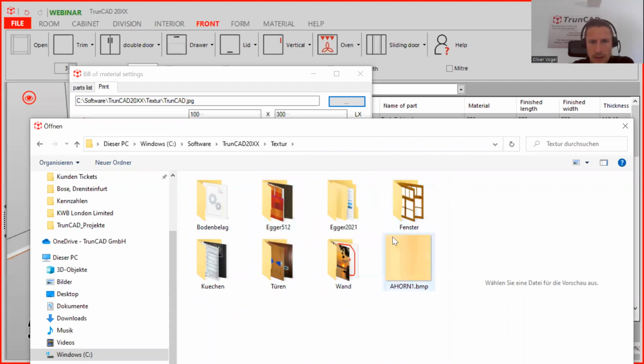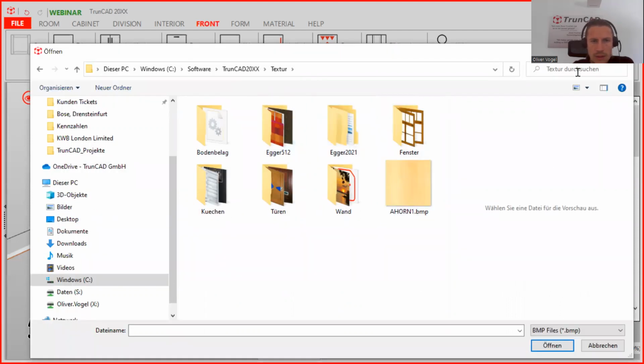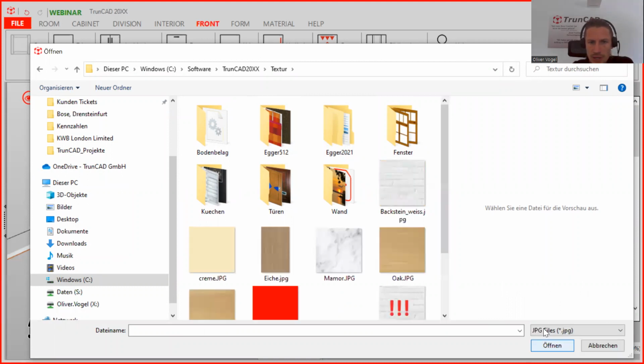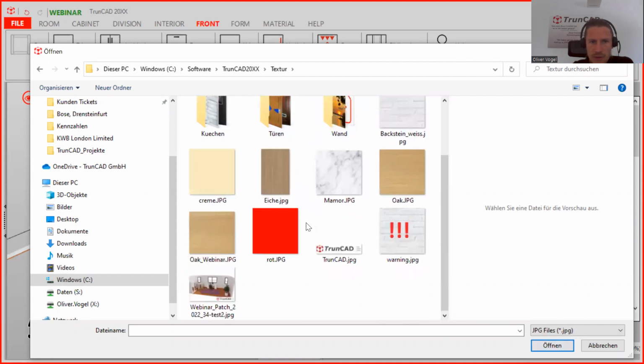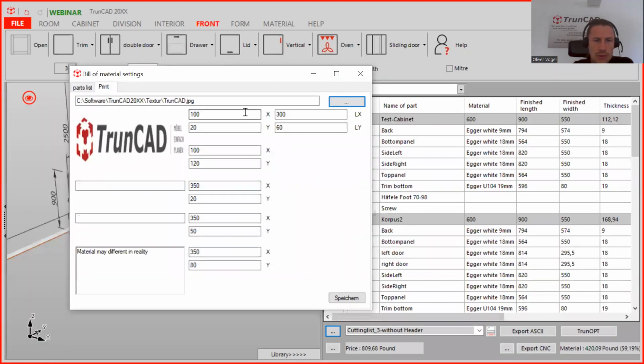And here you can link your logo from anywhere else. You can choose here the JPEG file. Then you see it's appearing. And here's the TrunCAD logo. You can choose your own, and here you can define the position of it. That is the starting point, that is the length, and that is the height of it.